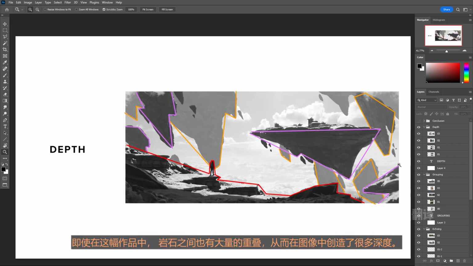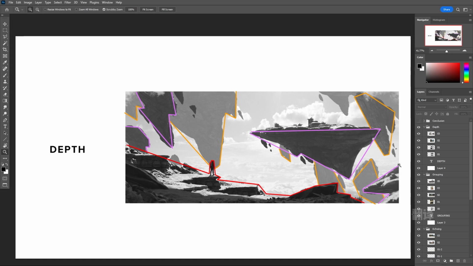Even in this piece, there's so much overlap between the rocks that creates a lot of depth in the image. This also allows you to apply what we talked about before by grouping shapes together. I think this scene would be pretty flat if the rocks all took equal space in the frame and didn't overlap so much. It's a simple concept, but keeping this in mind can really enhance your scenes.